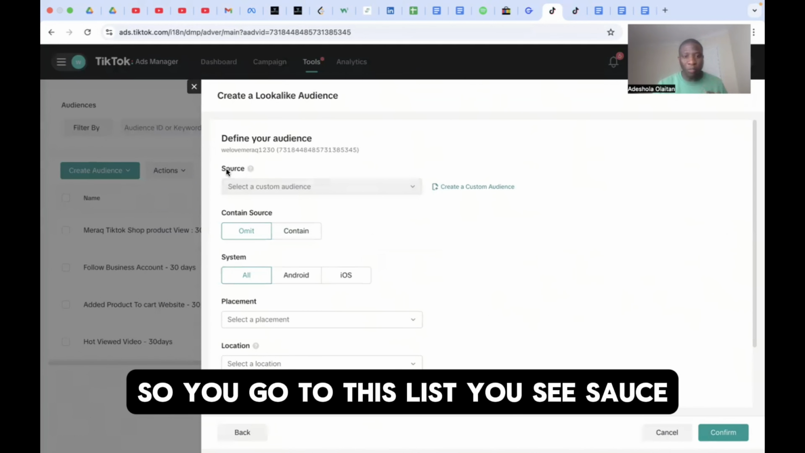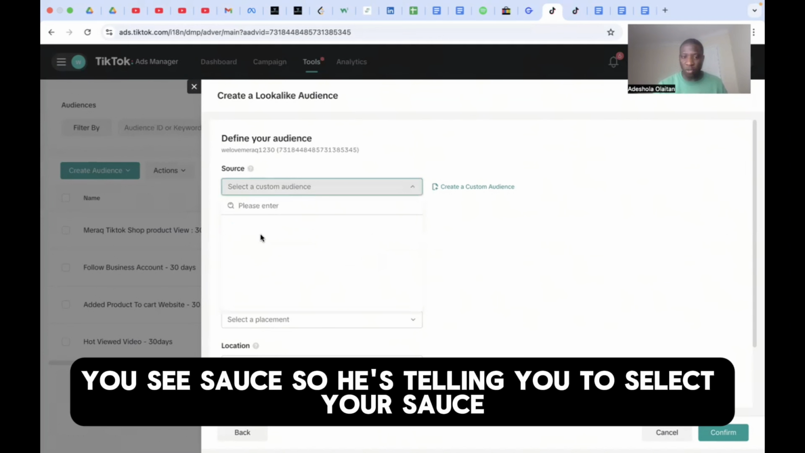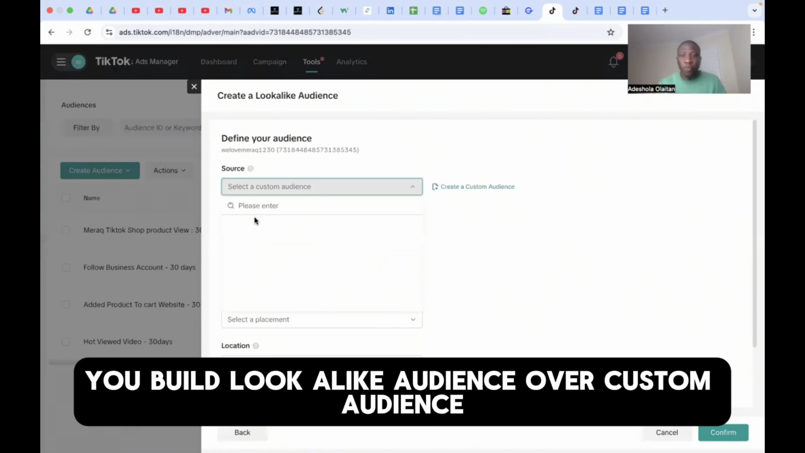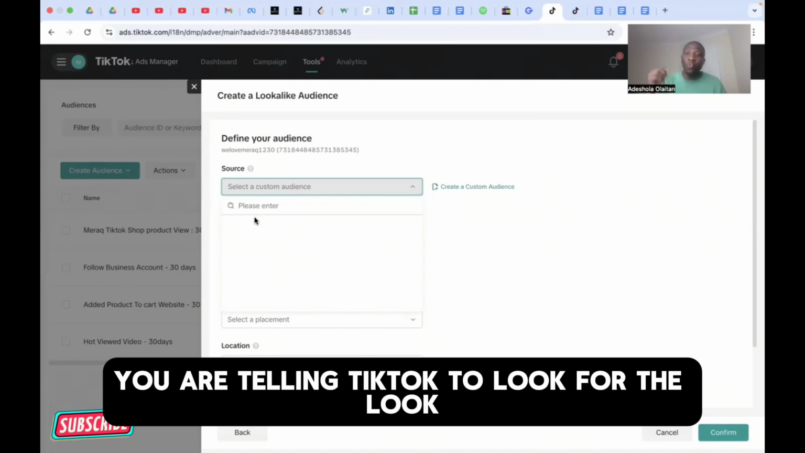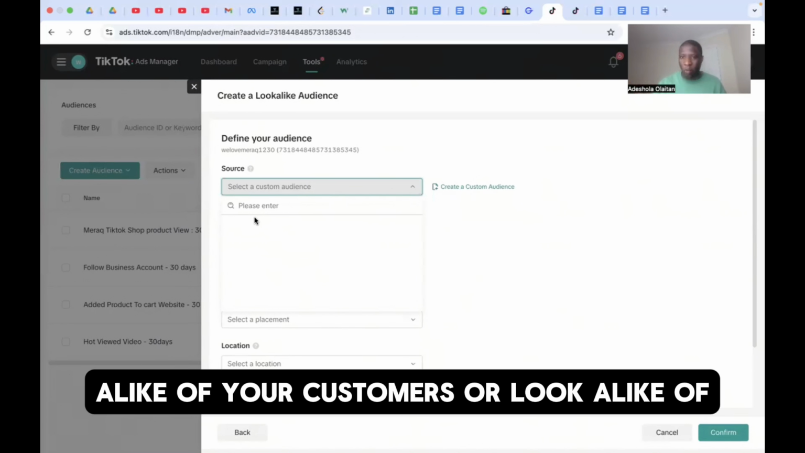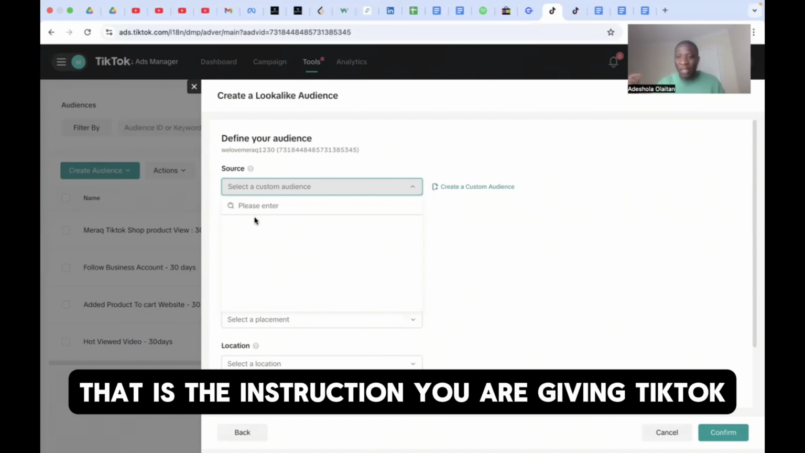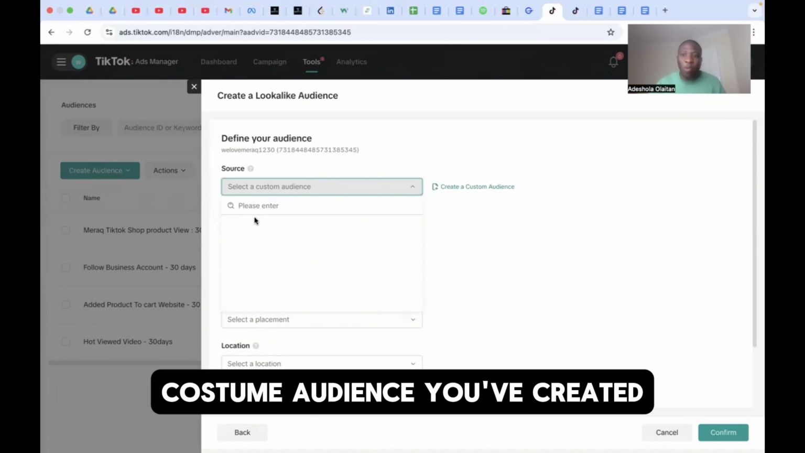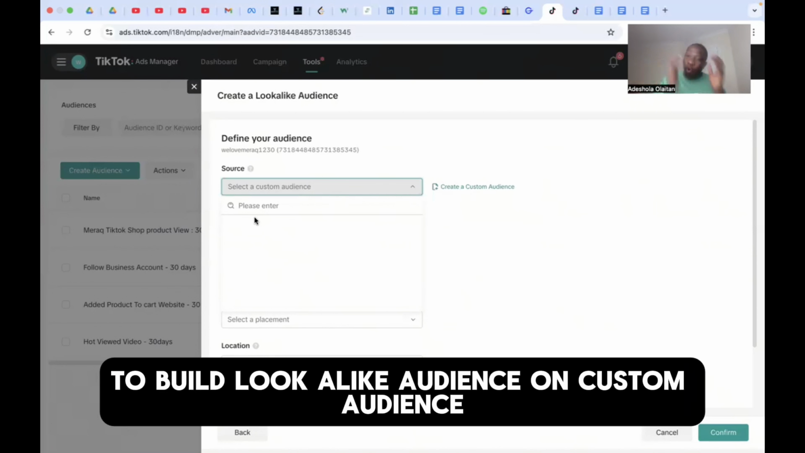So you come to this place, you see source. So it's telling you to select your source. If you have custom audience, because if you want to create lookalike audience, you build lookalike audience over custom audience. Because lookalike audience means you are telling TikTok to look for the lookalike of your customers or lookalike of people that have interacted with your business. That is the instruction you are giving TikTok. So TikTok will go and look for the lookalike of those custom audience you've created. So if you want to create lookalike audience, you build lookalike audience on custom audience.